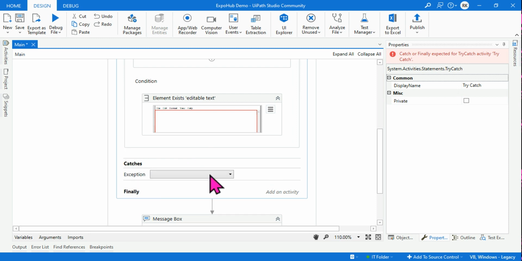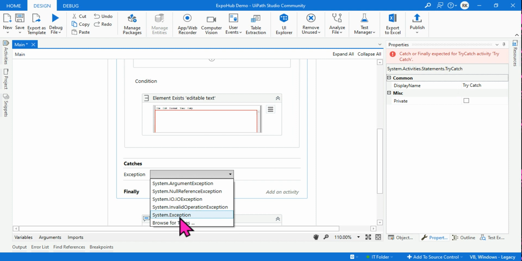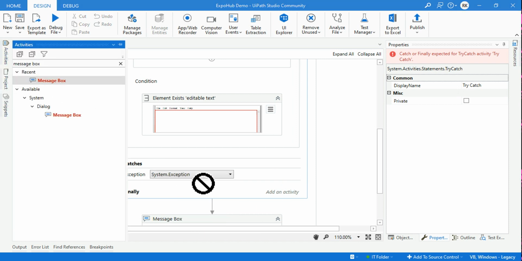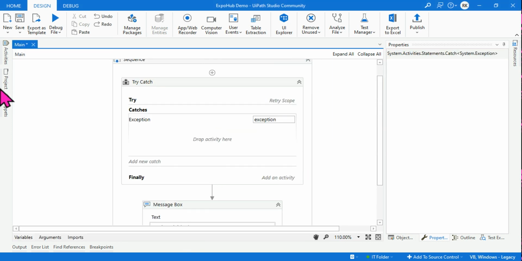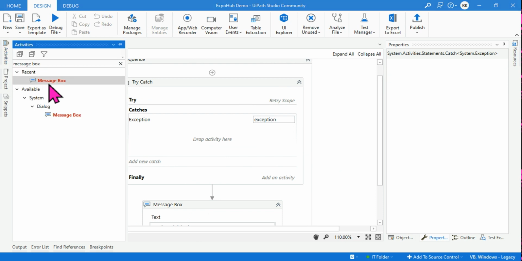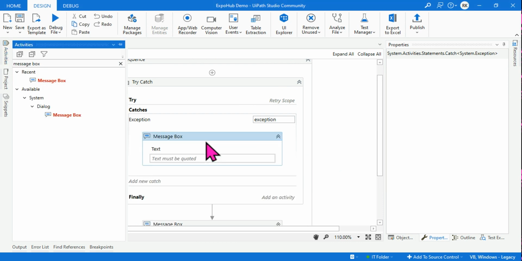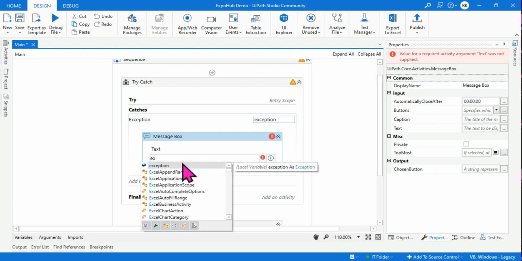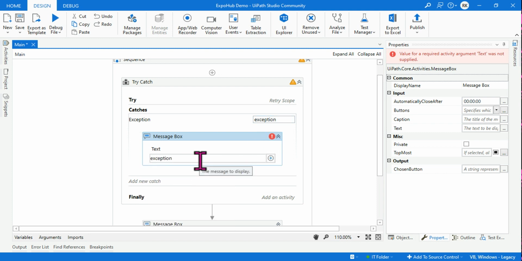So click on add new, select system exception, and add a message box. All these experiments are very, very important. Add a message box into the exception, and I'm going to show the exception message simply by typing this variable, exception.message.